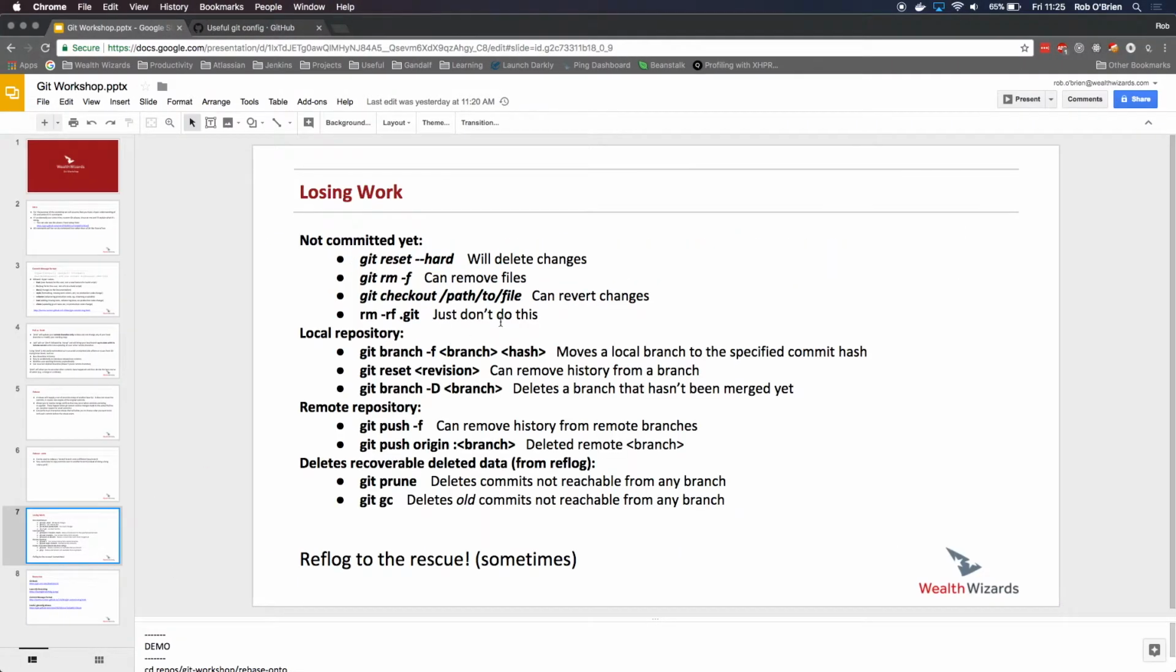Right, losing work. So there are ways you can lose work in Git. It's generally quite difficult once you've committed. It's generally quite difficult to actually lose work unless you really try hard to do it. So there's a couple of ways. Not committed yet. That's probably the highest risk of losing work, if it's still unstaged. So you've got git reset hard, git rm -f. If you do git checkout path to a file, that will revert any changes you've made to it. Just don't ever remove your .git folder. That's just, then you'll lose it.